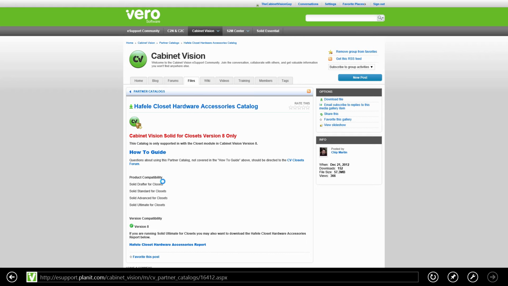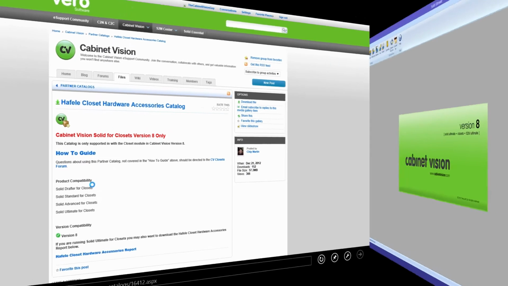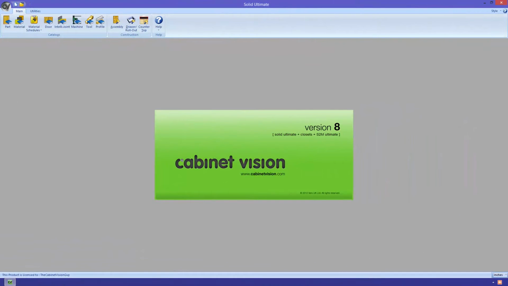That's actually pretty easy. All we have to do is look at the splash screen. See here how it tells me that I have Solid Ultimate plus Closets plus the S2M Ultimate? That lets me know that I can use this catalog. If you still aren't sure though, we can still try one more thing.